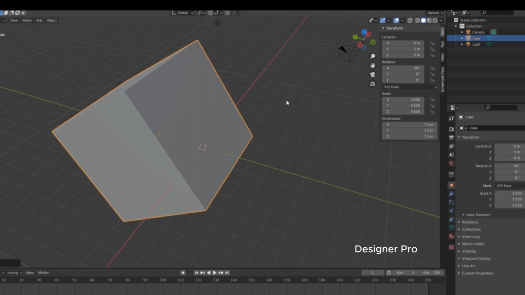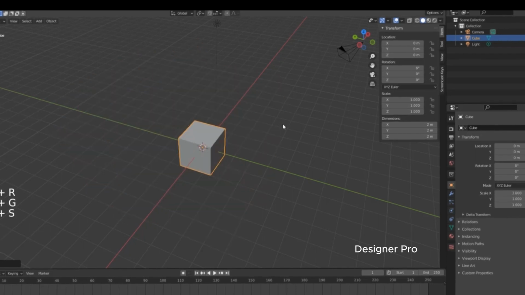So you could also input amounts after you hit one of the R, G, or S commands to manipulate your cube. You could input, I was going to say dollar amount, you could input a numerical amount, well, obviously a numerical amount. You could input an amount and it will move it, rotate it, or scale it exactly that amount.